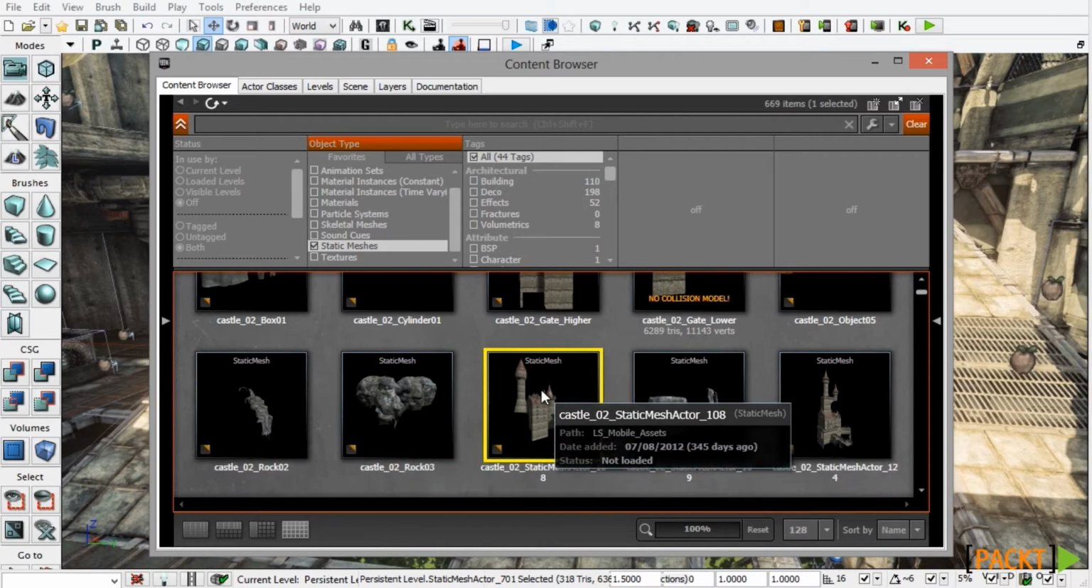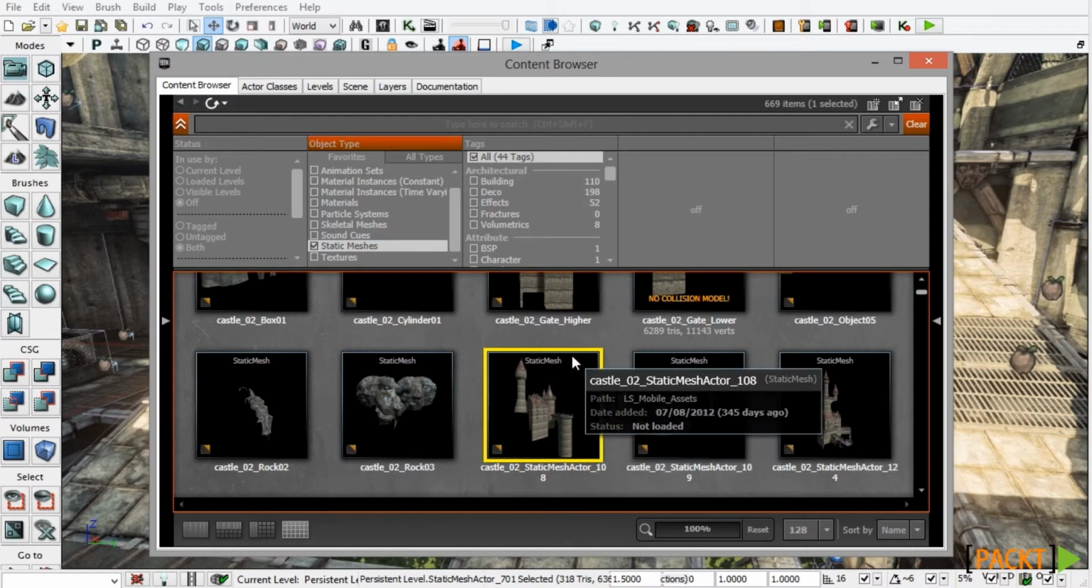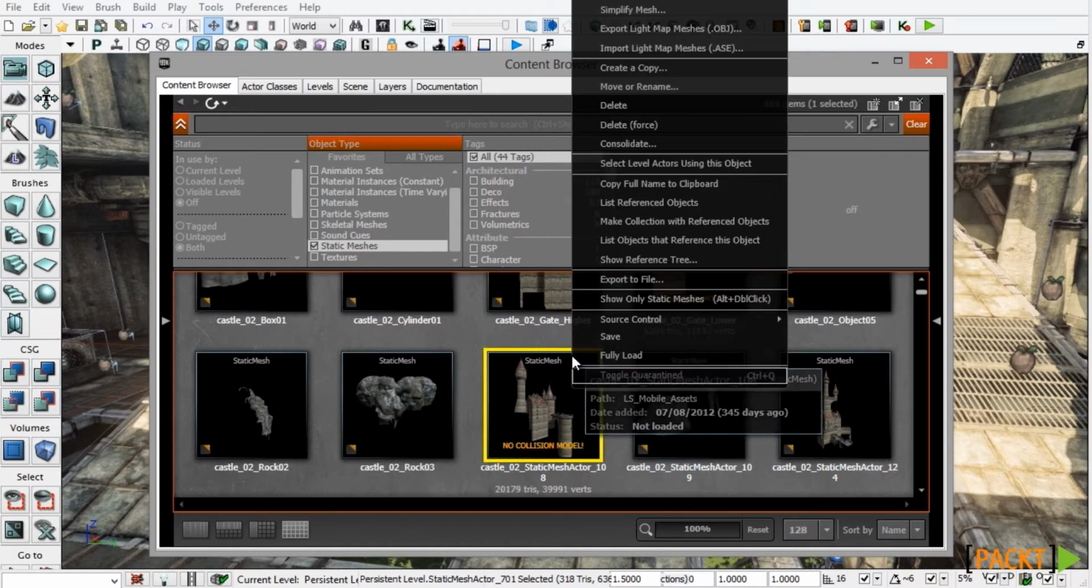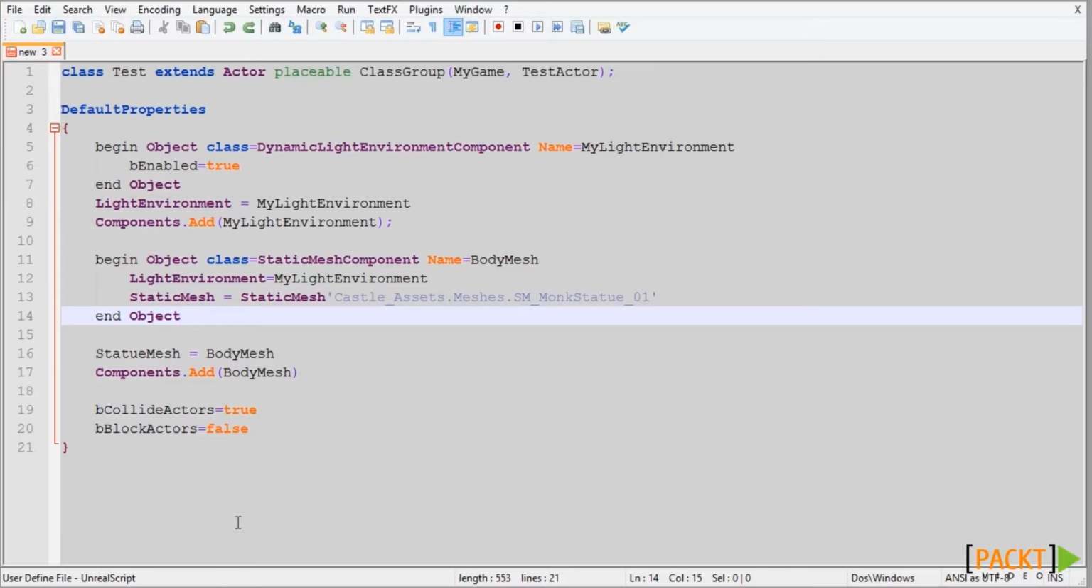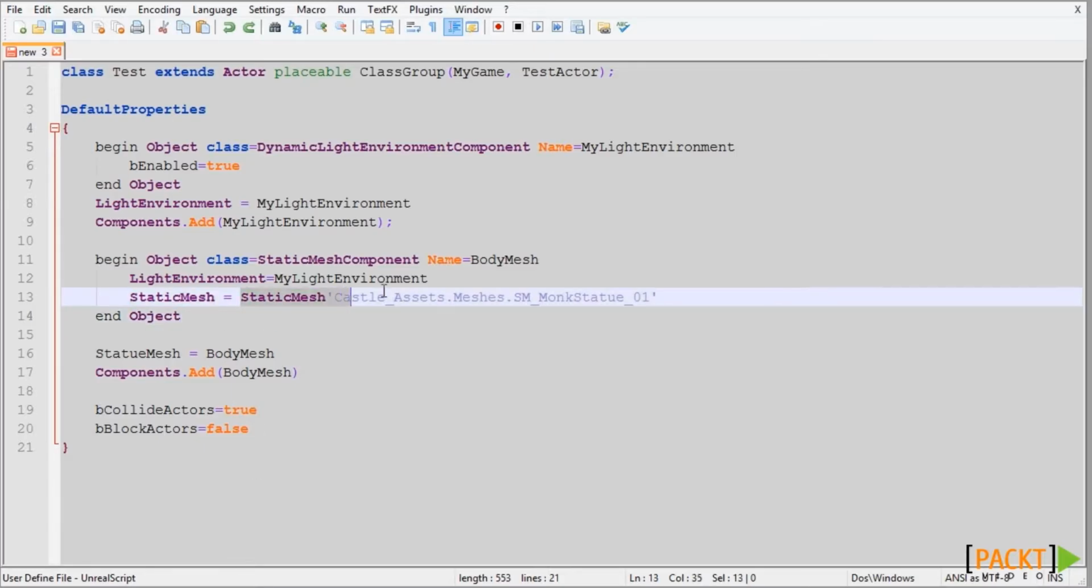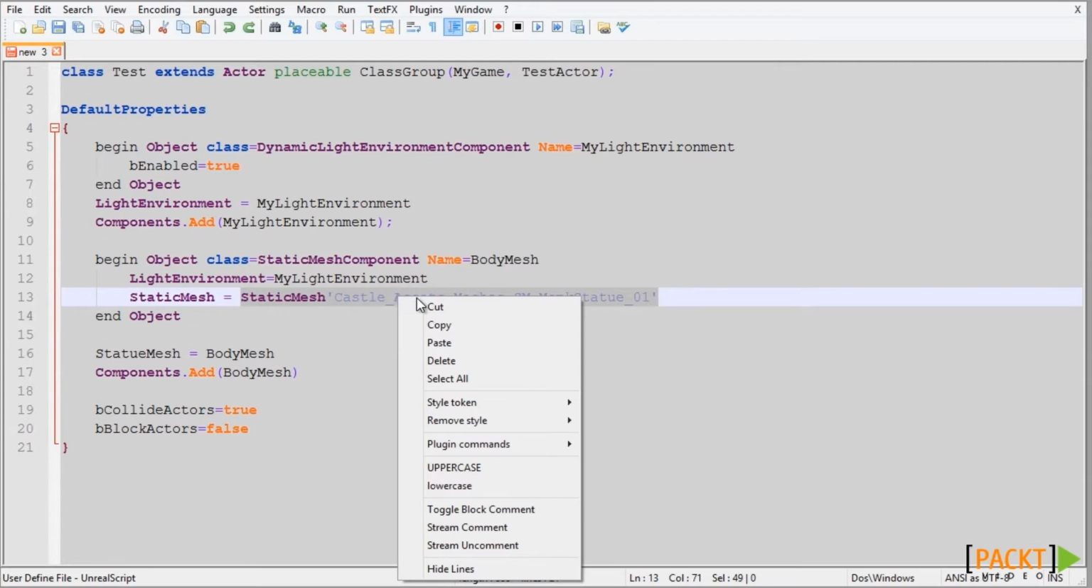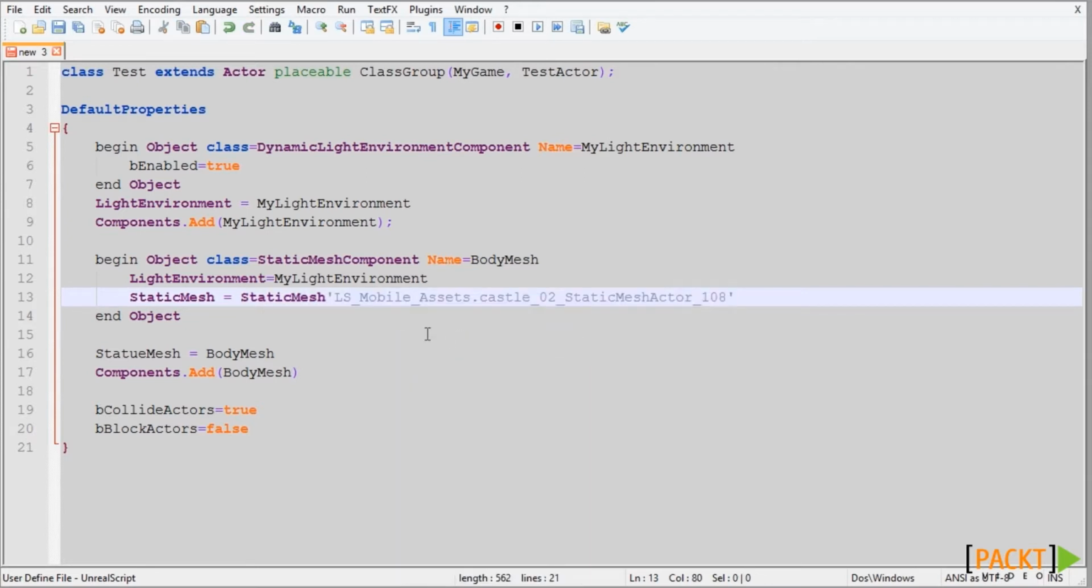Now I can select that mesh, and if I right click on the mesh with my mouse, a context menu appears, and we have this option here which says copy full name to clipboard. So I'm just going to click on that, and now when I jump back to Notepad++, I'm just going to highlight everything here on the right-hand side of this equal statement. And I'm just going to right-click and choose Paste. And straight away it pastes over everything that we need.